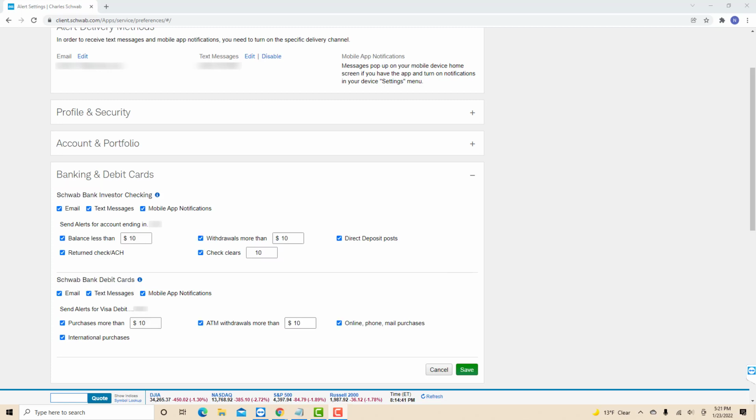After selecting your chosen alerts, review the following details. After reviewing and if everything looks good, click on the Save button. That's how you turn on Schwab Debit Card alerts.